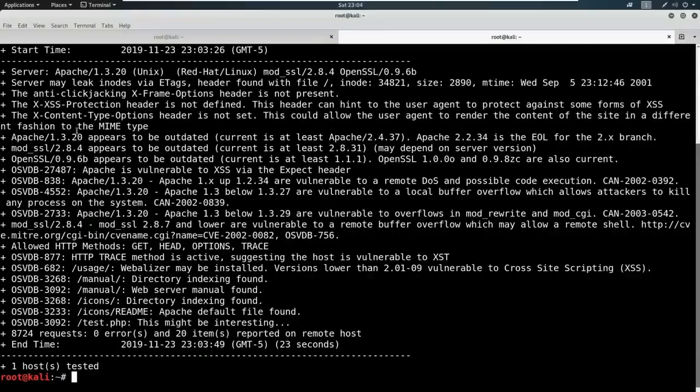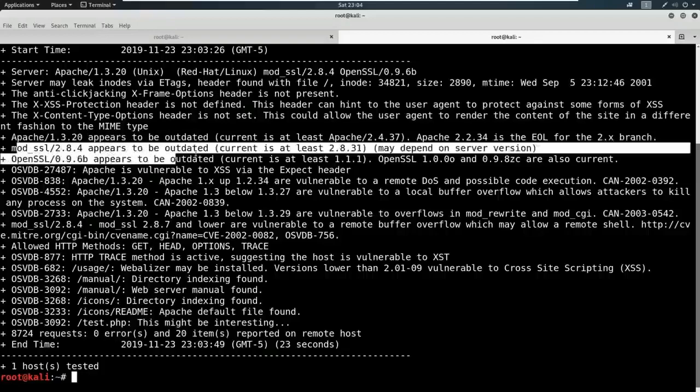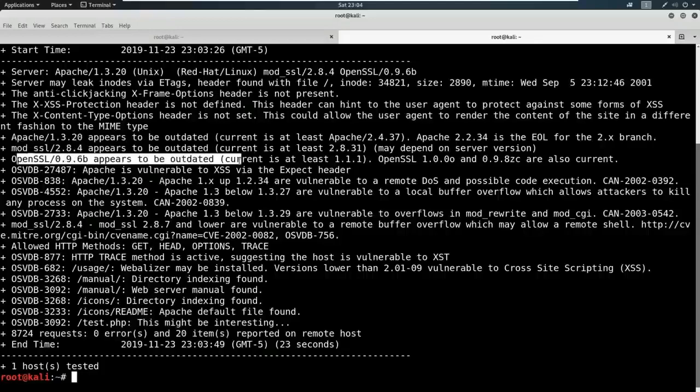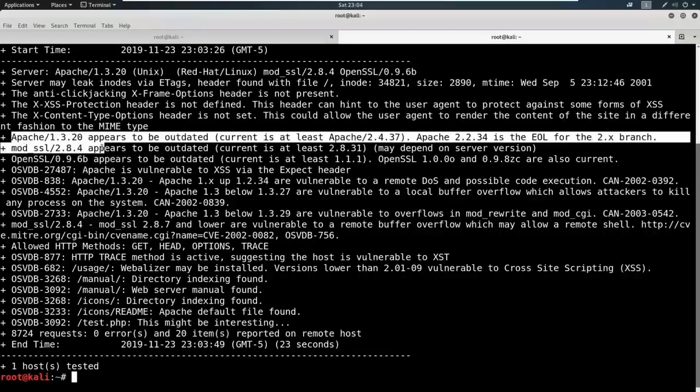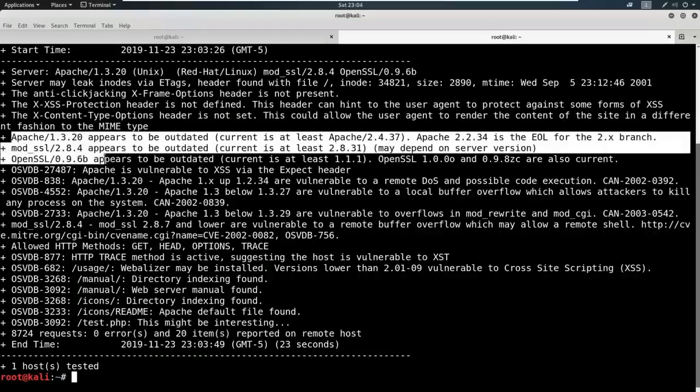So when we come through, we keep looking and we see Apache 1.3.20 appears to be outdated. Okay, mod SSL appears to be outdated. OpenSSL appears to be outdated. These are all findings. Depending on how outdated it is, a 1.3.20 to a 2.4.37 is pretty outdated. So these would be findings that we would notate on a report as well.